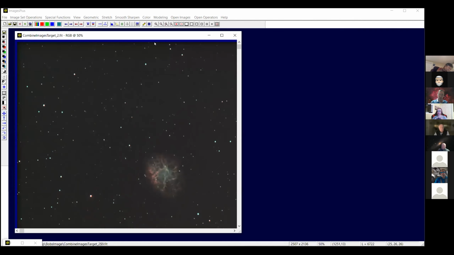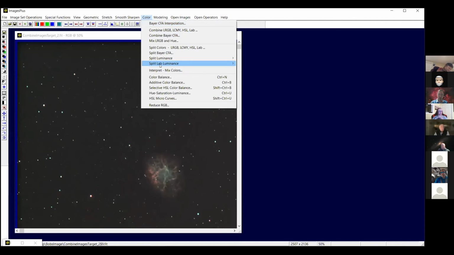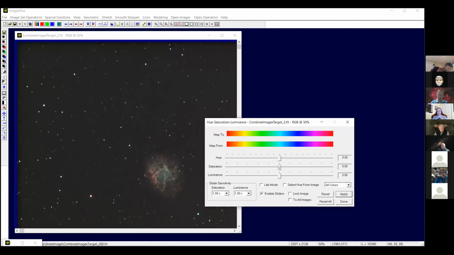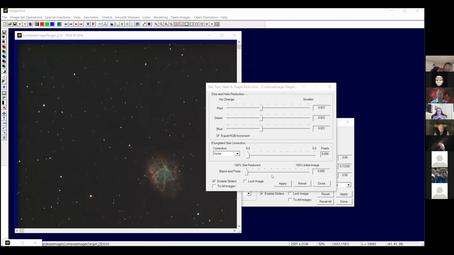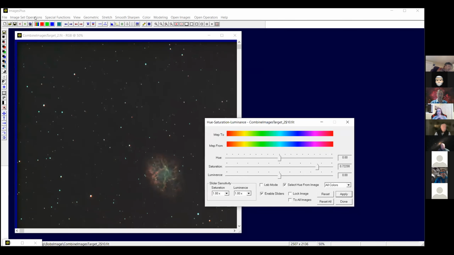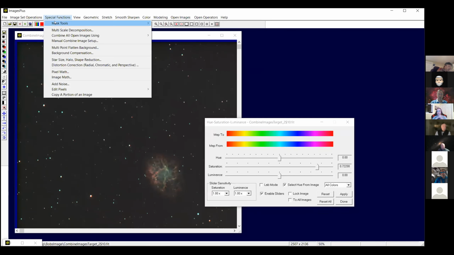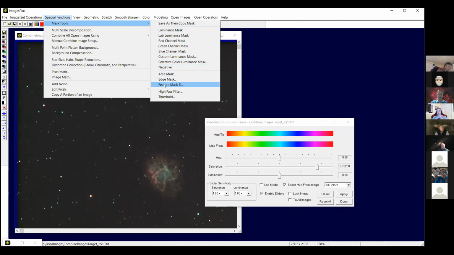So for instance, watch. Normally, if you would take this and increase the saturation to get really colorful stars, it kind of makes a mess out of the nebula, you notice? I'm getting nice red, blue stars, but look at what it did to the nebula. The way to avoid that, of course, is to not apply it to the nebula, just apply it to the stars. So what you do, you use the feature mask tool.